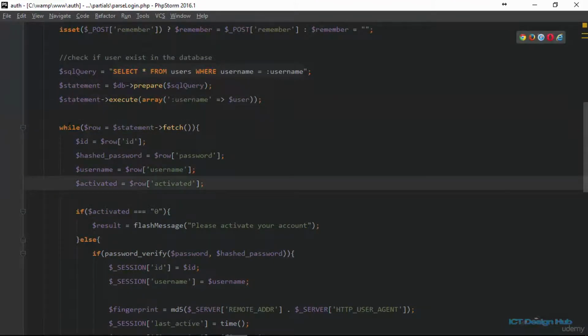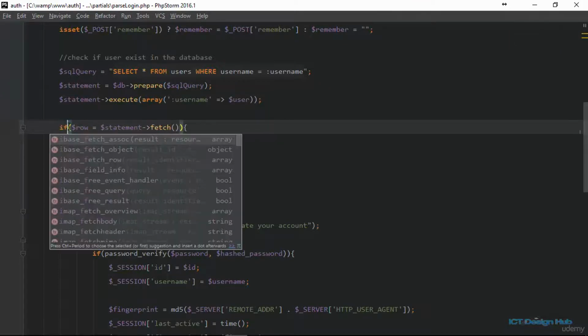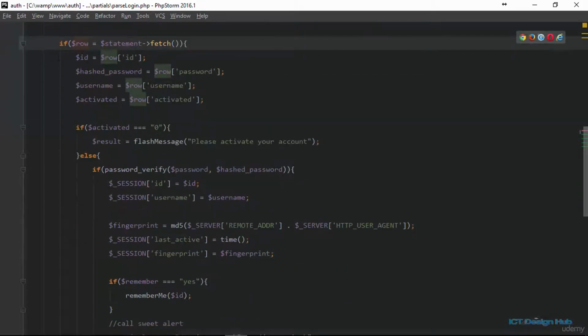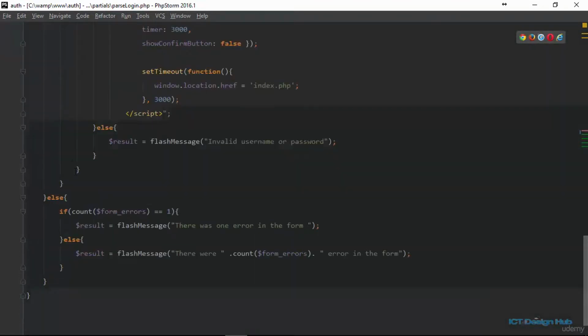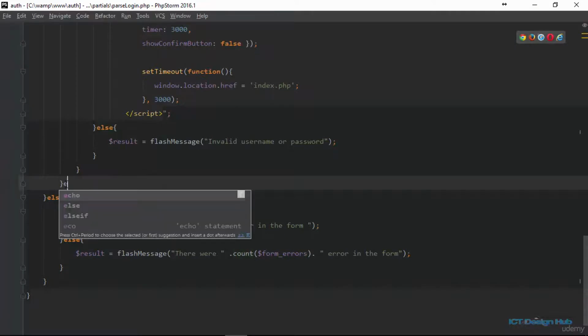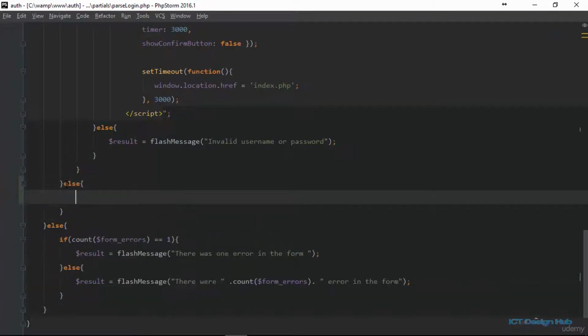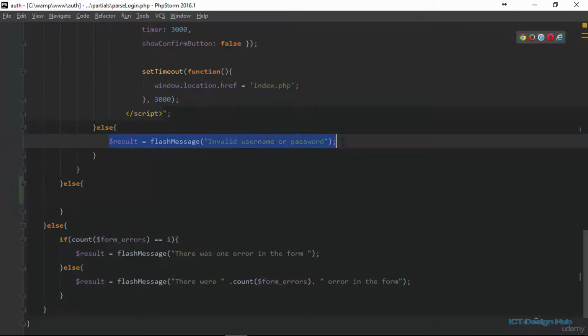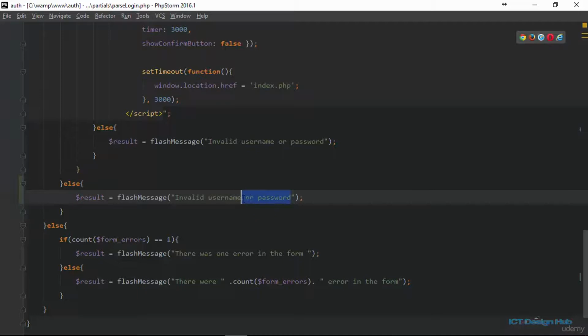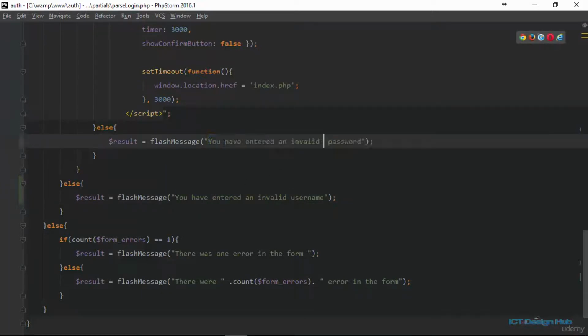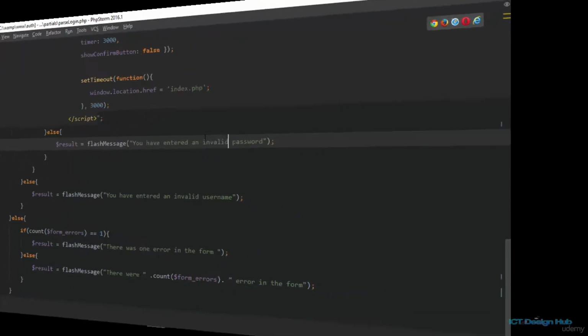So instead of using the while loop here, we just use an if statement. So we're going to change this one to an if statement, and I'm going to trace to the bottom part of this if statement. And right here where I have the closing curly brace for the if statement, I'm going to put an else part and then copy this result and paste here. So I'm going to use this now to check for invalid username, or you can say you have entered an invalid username. You have entered an invalid password.